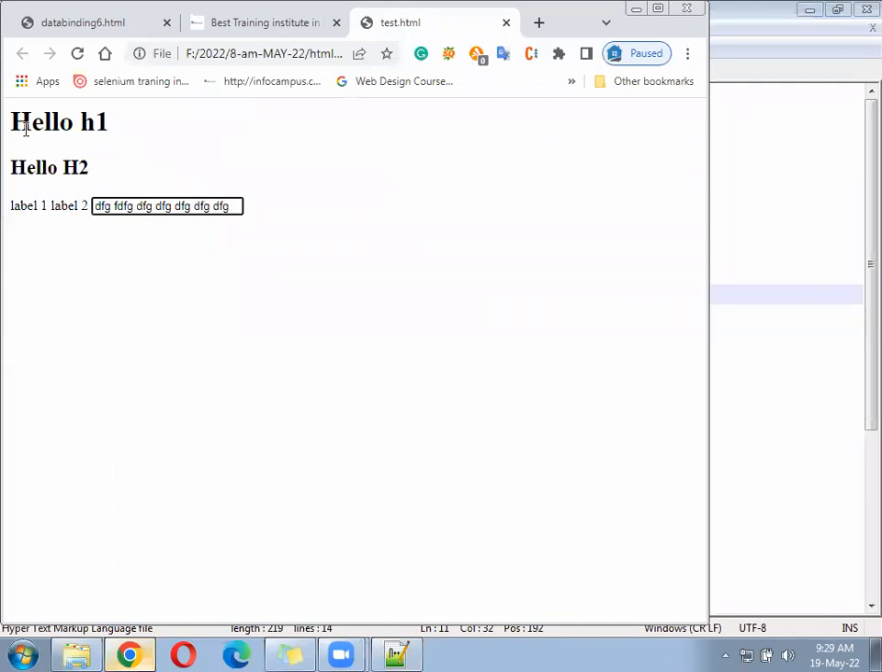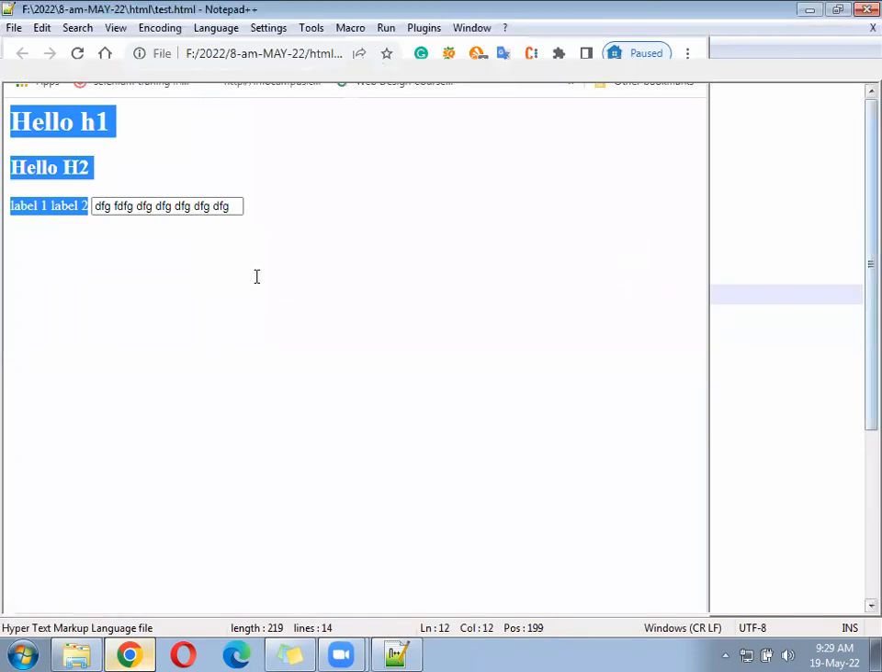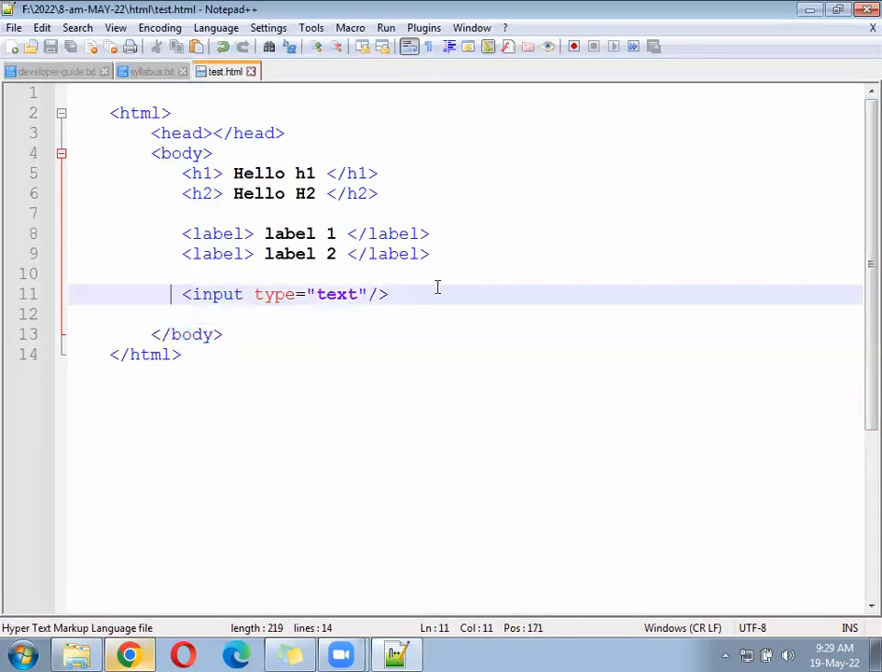Correct? So from here to here, the H1, H2 label becomes an output tag, whereas this becomes an input. Now see, label is open and close, so it is called a dependent. H1 to H6 is open and close, it's called a dependent. The input tag is not closed separately, it is self-closing, right? You saw just a slash we have added at the end. So that's called a self-closing tag.